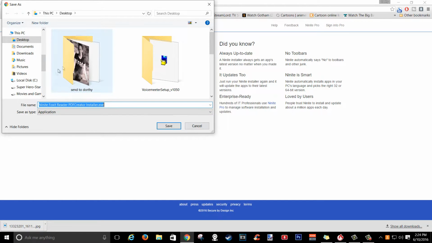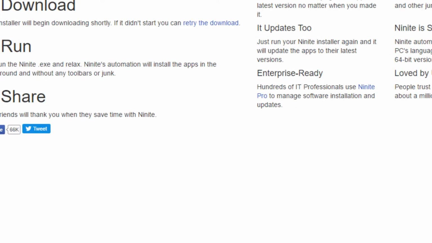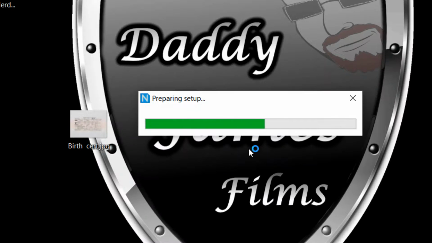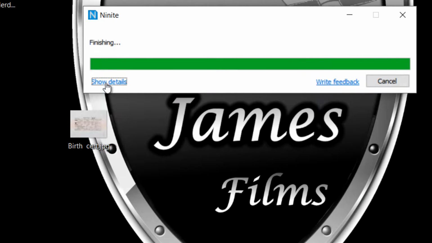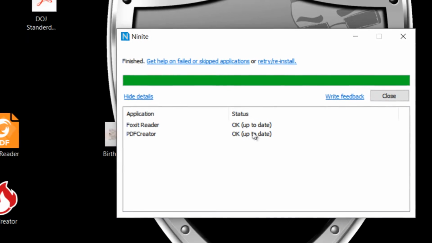From there, you're going to save it. Pick wherever you're going to save it. If it doesn't give you that option, all you have to do is go down to your downloads folder, or you can click and drag it onto your desktop. From there, I went ahead and clicked on the program, and now Ninite is going to install it. Now, I've already got the program on my computer, so it just said OK up to date.